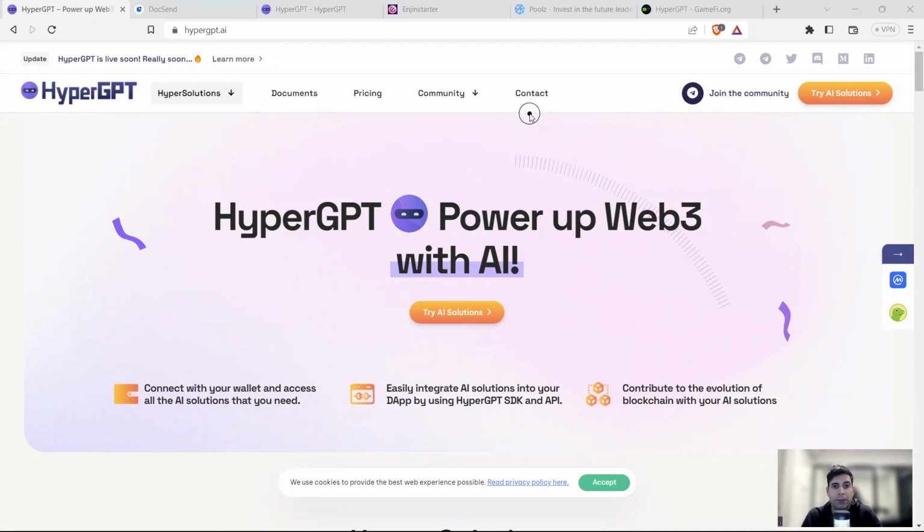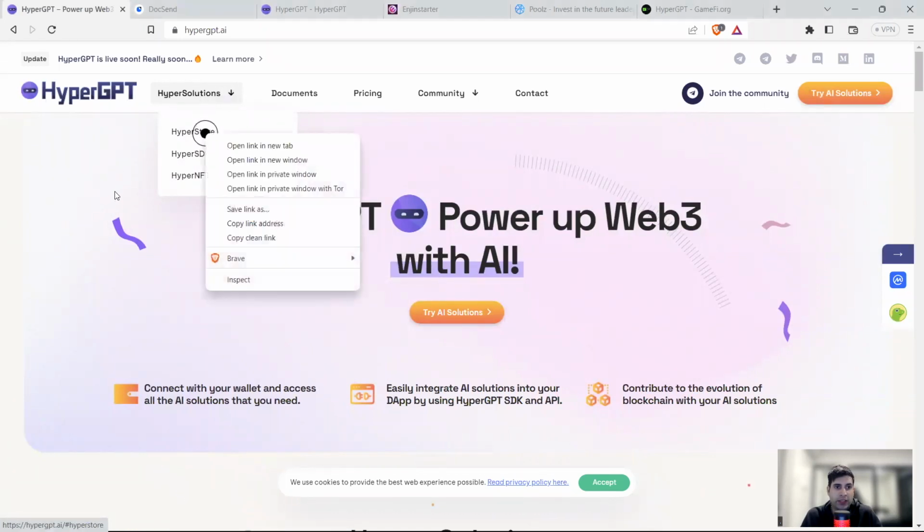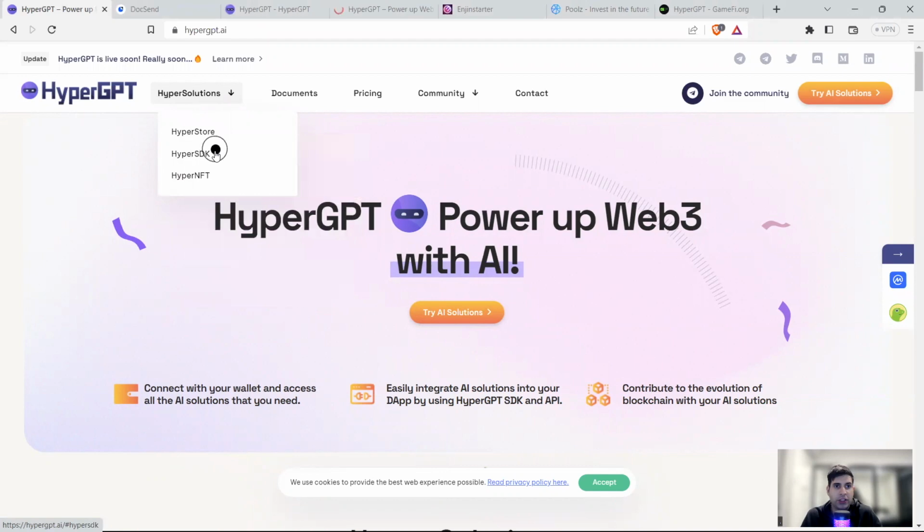Today I'm going to talk about the HyperGPT project, which is an AI marketplace for Web3. The unique selling point they have is basically a store, SDK, and Hyper NFT function, and you could click on them to learn more.